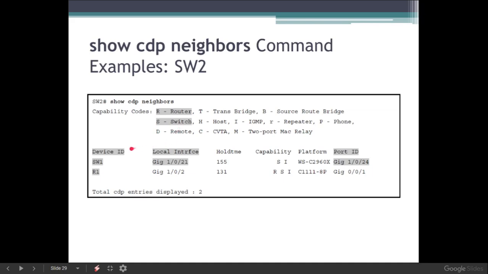Down here now, we have these headings: device ID, local interface, hold time, capability, platform, port ID. So, 1, 2, 3, 4, 5, 6 headings. Under the device ID, what we see here is the names of the devices. Now these are the host names. So whatever host name was given to a device, CDP is able to collect that. So it collects the host name, SW1.